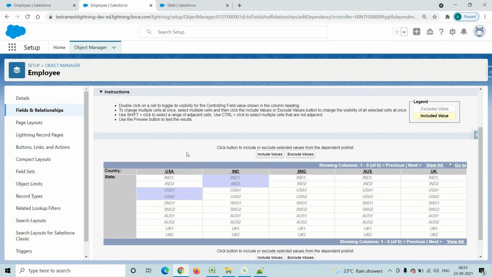Go to your keyboard. You have to select the control button, and it will allow us to select multiple values. For Singapore, Singapore 1, Singapore 2. For Australia, Australia 1, Australia 2. For UK, UK 1, UK 2. Once we have selected all these values by using the control button from our keyboard, then go here.